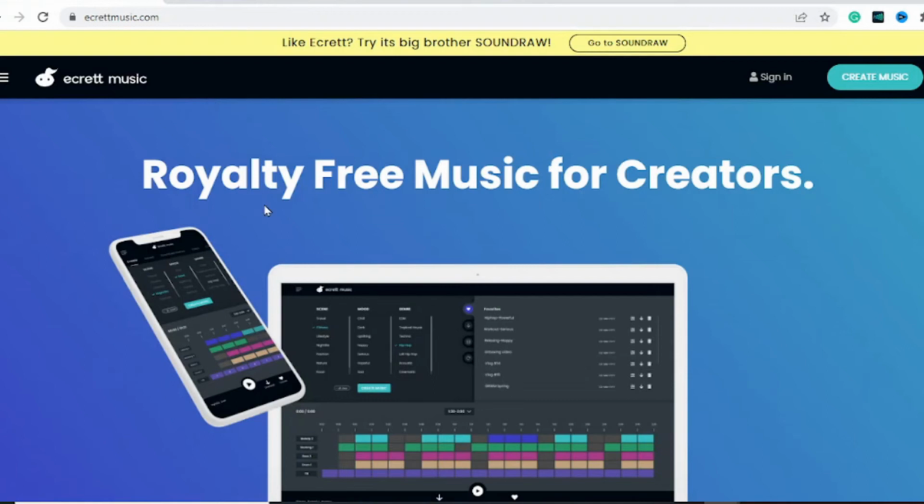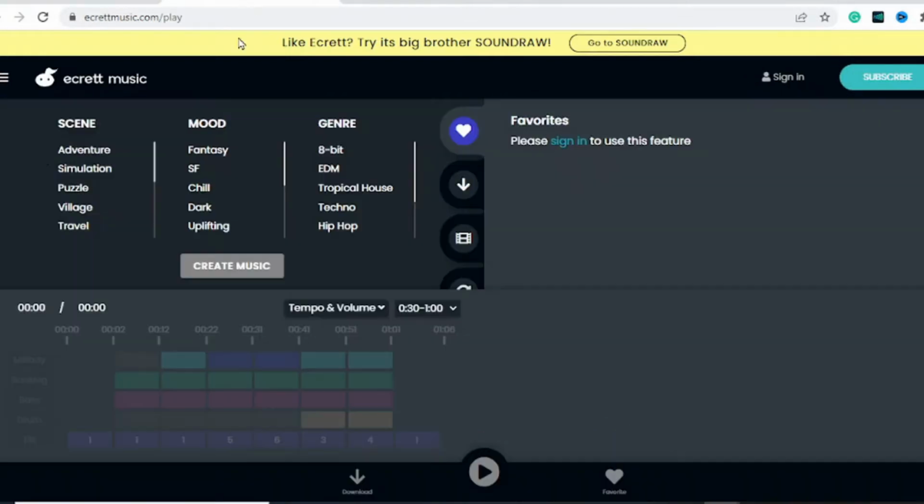Today, I'm going to show you how to create your own royalty-free music as a creator using a free tool. Now, the tool is over at ecrettmusic.com, and all you have to do is simply hit on create music, and you can sign up for a free account if you want, but we're going to do this without our account.